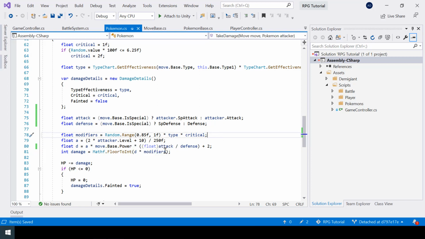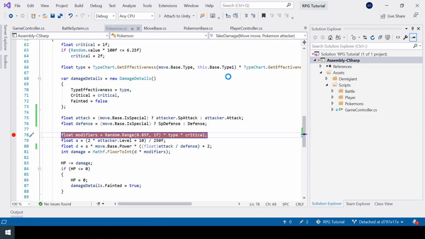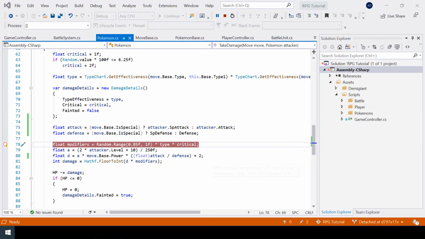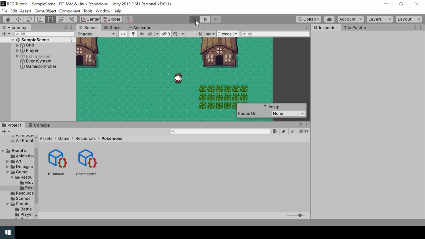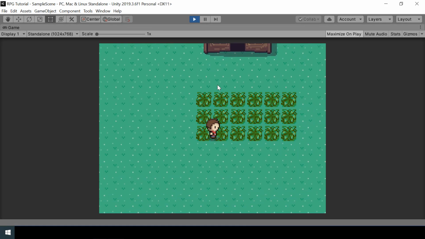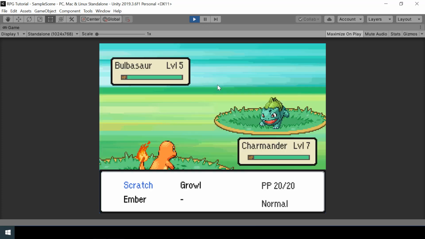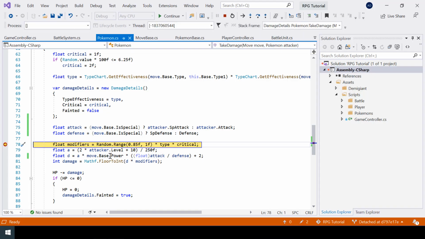So let's test that by debugging. I'll just add a breakpoint here and attach this to Unity. And now if we test the game and try to start a battle, if I use Scratch, which is a physical move, the execution just stopped here since we have a breakpoint.